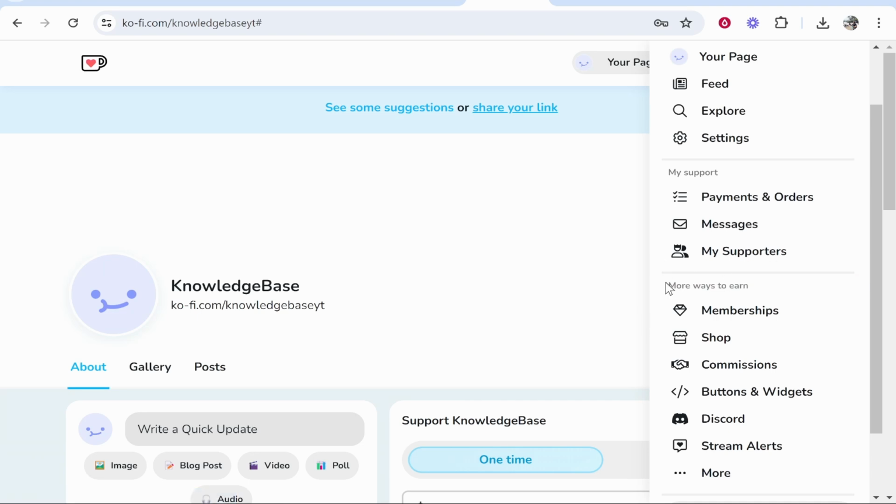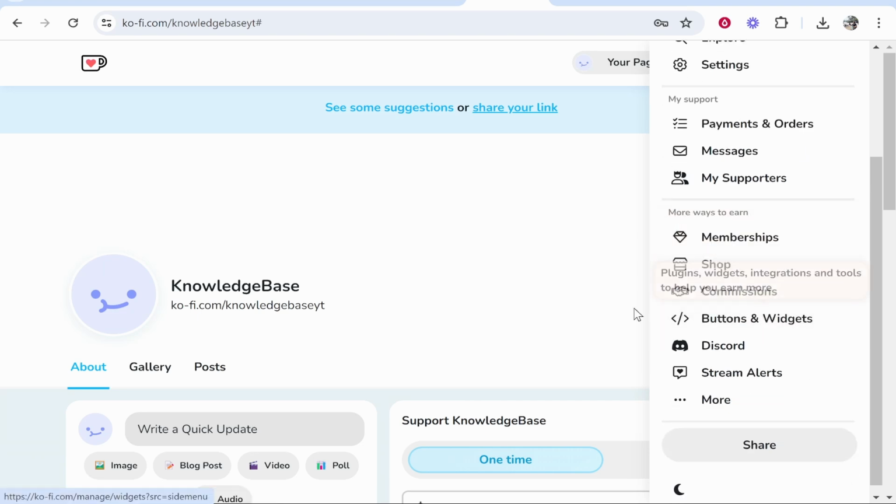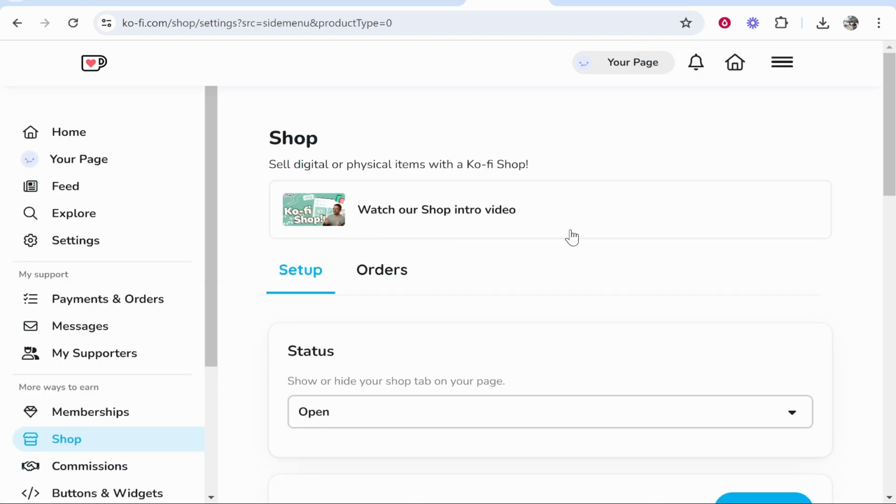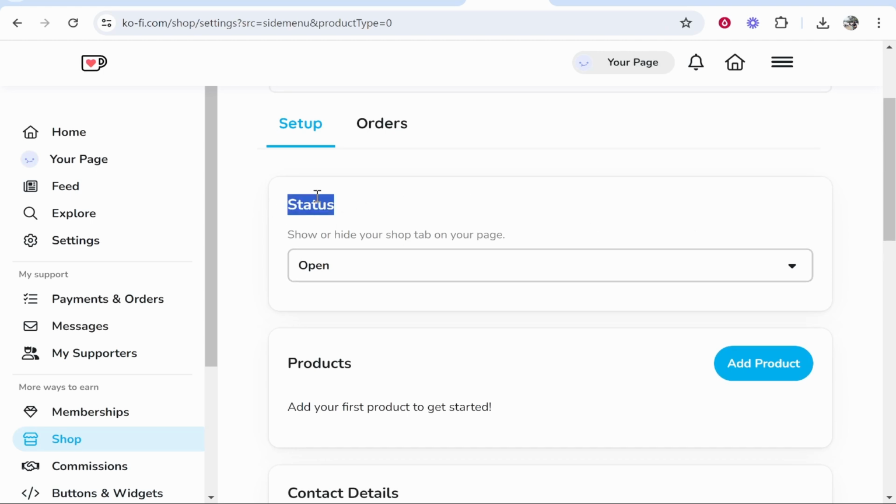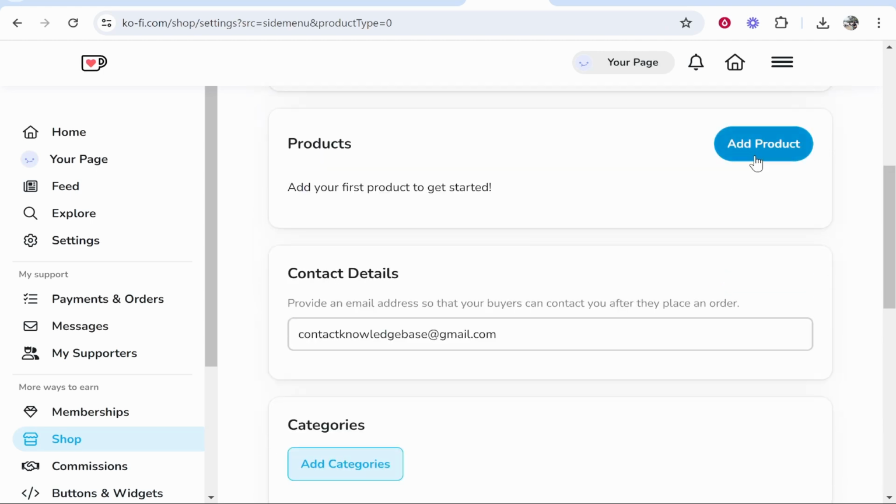Then you'll see here all of the ways you can earn. Just go ahead and click on whichever one you want to add. I'll click on shop. And from here, what we can do is we can set up our shop. So the status, we're going to keep it open. We can now add our first product.